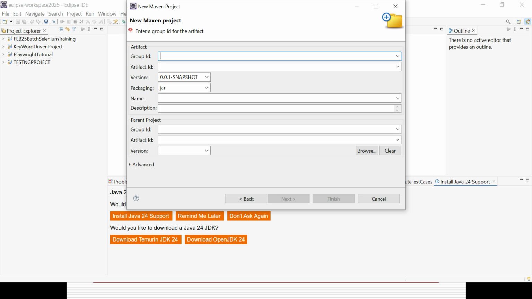Now it will show you to add your group ID and artifact ID. So what is group ID and what is artifact ID in Maven? Group ID is nothing but the specifier for your organization or your project or your customer.